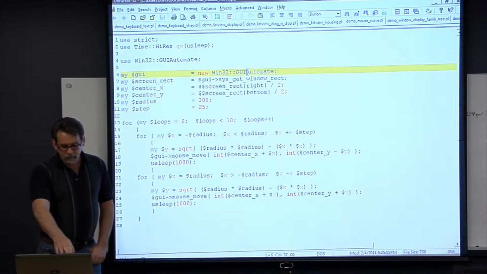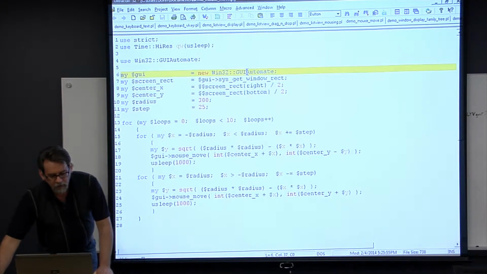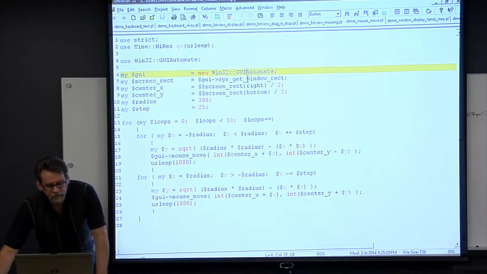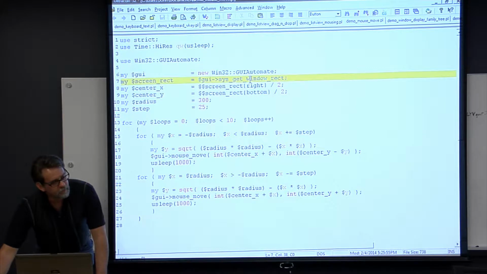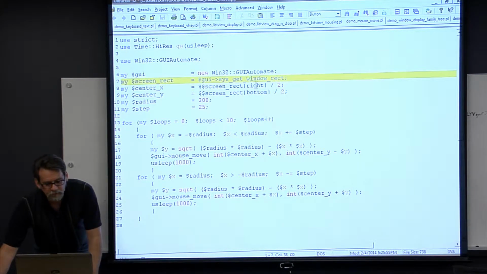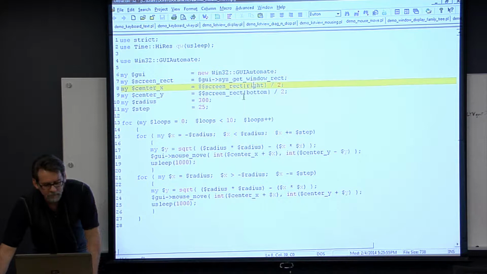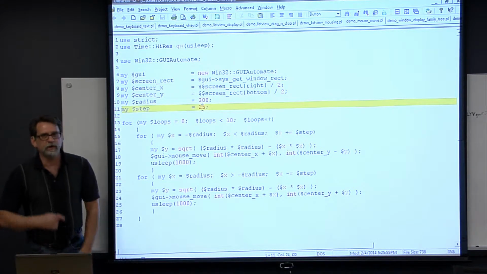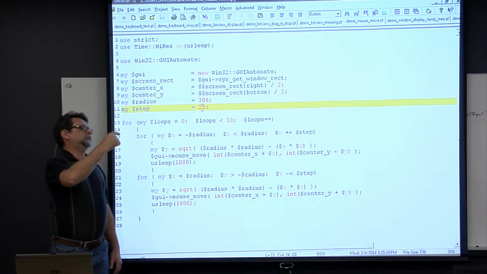So I create a GUIAutomate object. From that, I get the size of the screen. I call this and it returns a rectangle with left, right, top, bottom in it. So the center of the screen is screen rectangle right divided by 2, and the center of the Y is bottom divided by 2. I want a radius of 300, and I'm going to step my X by 25. If I do by 1, it's like a snail pace.